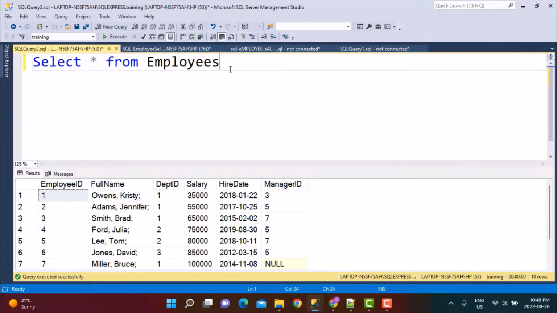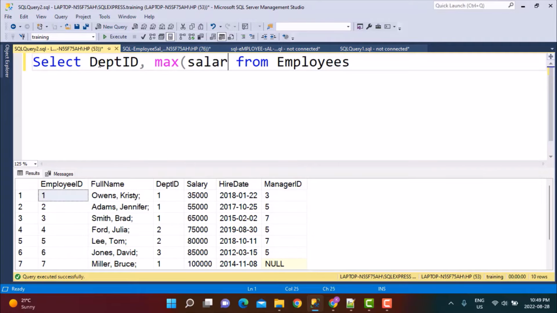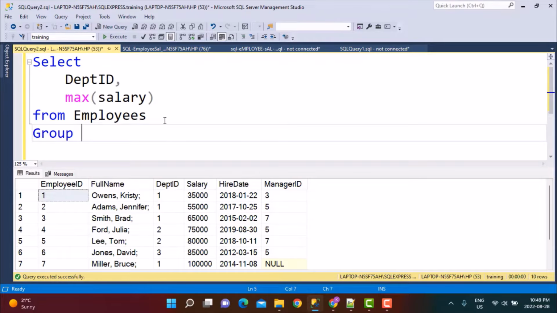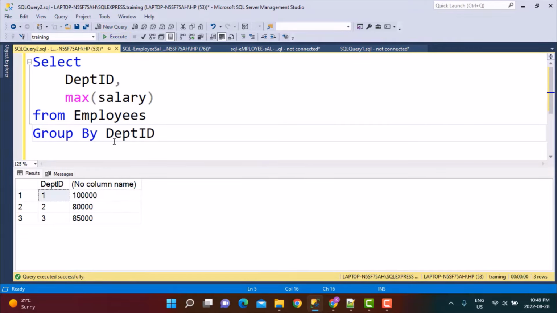So we have to find out the employees with the highest salary, which means we have to find out the employees with the maximum salary in a department. So this is a very simple SQL query that we can write, which is simply select department ID and max salary from employees and group by on department ID. So if you execute this query, you will get the department-wise maximum salary.